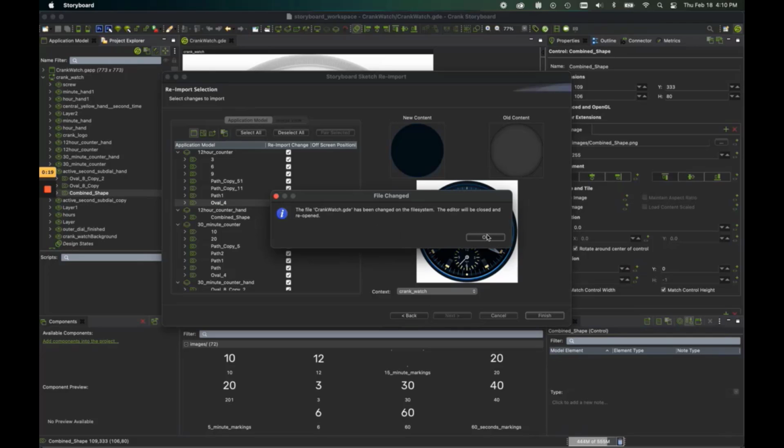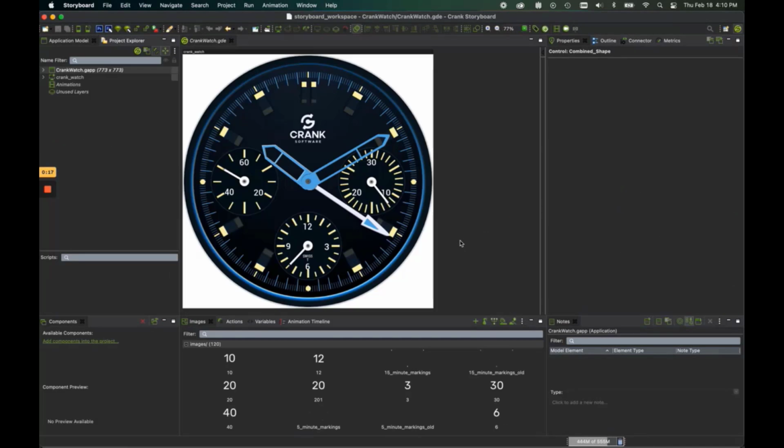The editor is going to reopen, and you can see all my image assets have been updated. Any existing functionality like actions and animations will not have been touched, and I can just keep going forward with development.